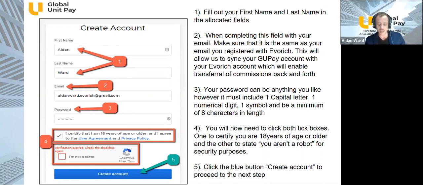Once you've entered the email address that is the same as EvoRich, what you want to do is make a password. Now, it can be the same password as your Everrich account. It can be a completely different one, but it must be at least 8 characters in length, have 1 capital letter, 1 numerical digit, and 1 symbol. So long as they meet that criteria, that'll be a valid password. And then all you need to do is move on to this next step here, which is to certify that you are 18 years of age, which for all Global Unit Pay account holders, you do need to be 18 years or older.